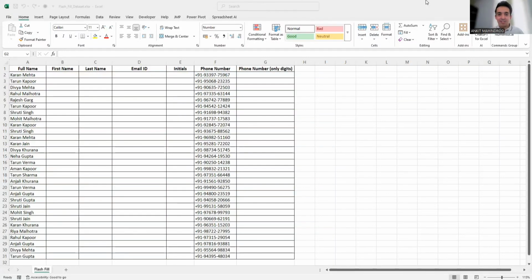Let's say you're given this particular Excel sheet and you're asked to fill out the first name and last name from the full name, the email addresses, which are a combination of, let's say, the first name and the last name, as well as the initials, which are the first letters of the first name and the last name, and lastly, the phone number, which includes the last 10 digits of the phone number which is given to you.